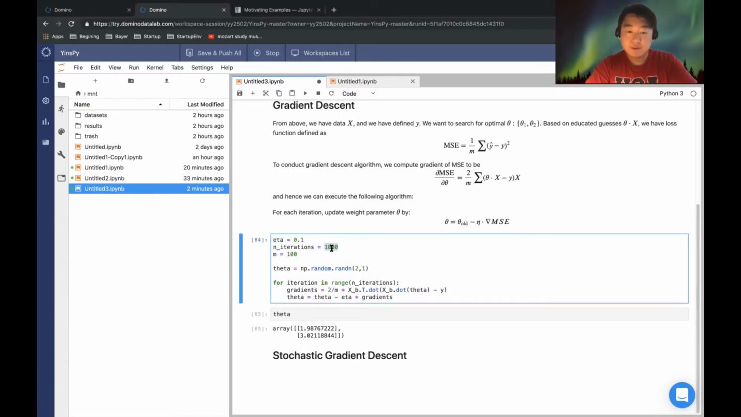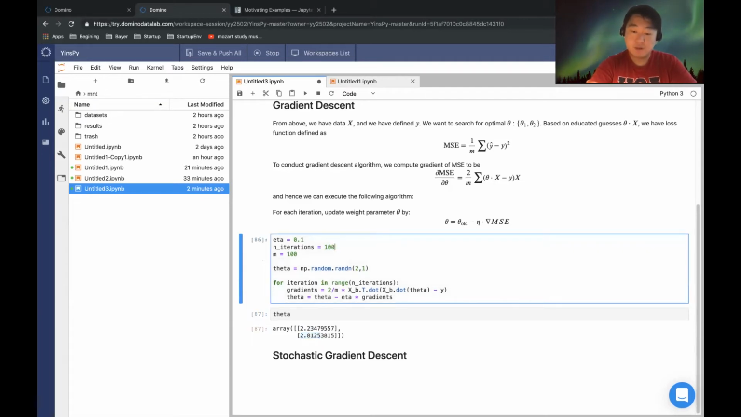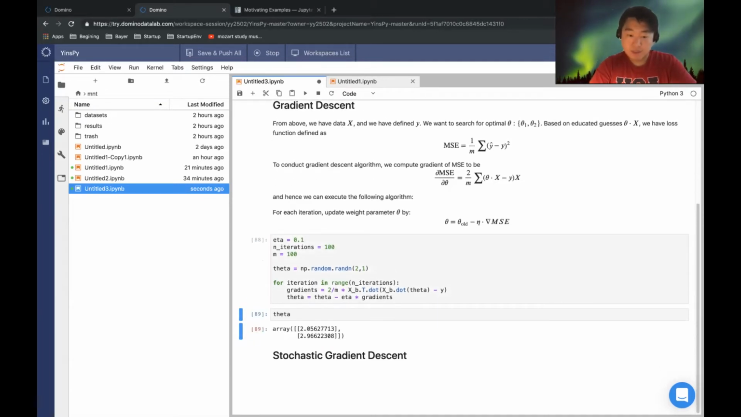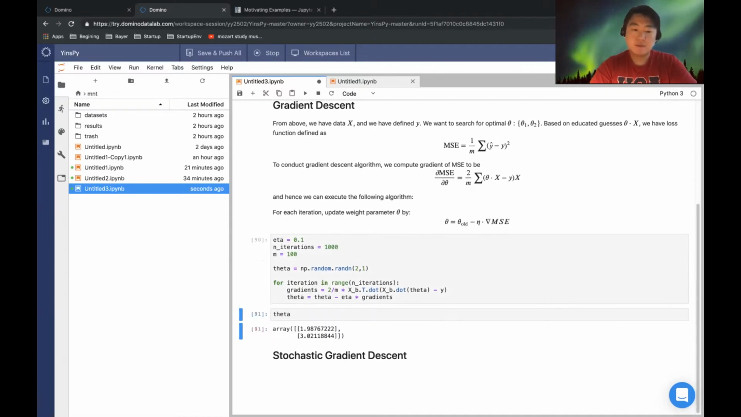If you have 1,000, sure, it worked. But what if I change to 10? That's probably not going to work. The result is 2.23 and 2.8. It's already much further off than the original results. And if I change this to 100, it's probably going to be slightly better, 2.05 and 2.96. And now I have to change this to 1,000 to get slightly closer.